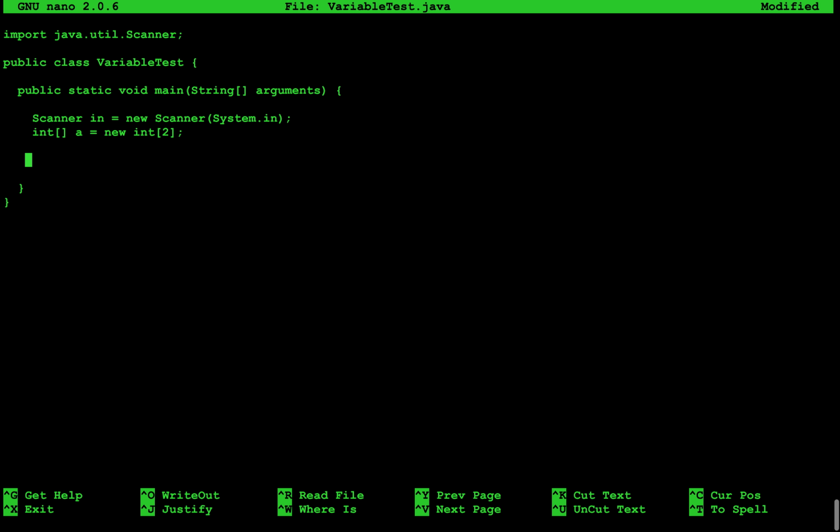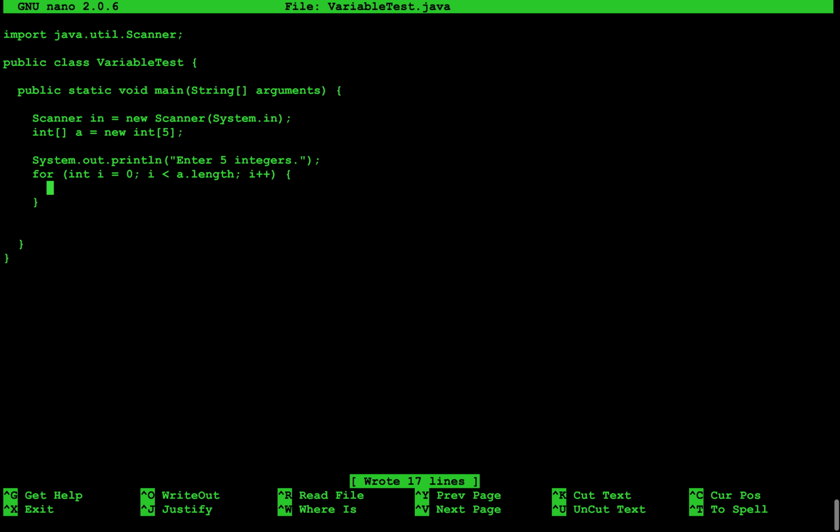And instead, one of the great things about arrays is that they work very well with loops. So I can say int[] a is equal to new int, we'll say 5 this time, and we can use for int i is equal to 0, i is less than a.length, i++. We'll go ahead and tell the user System.out.println enter 5 integers. So we can now use a[i] is equal to in.nextInt.